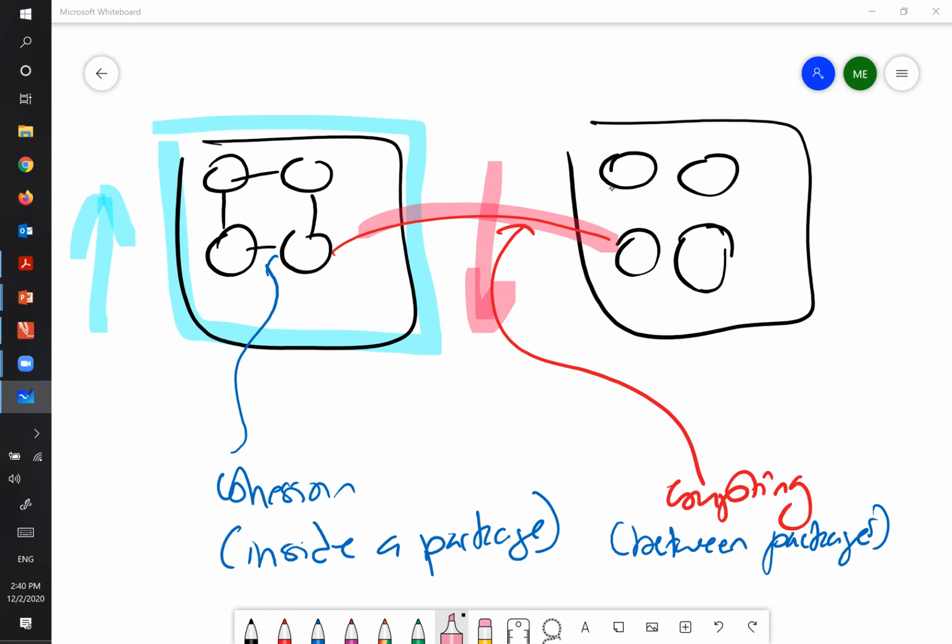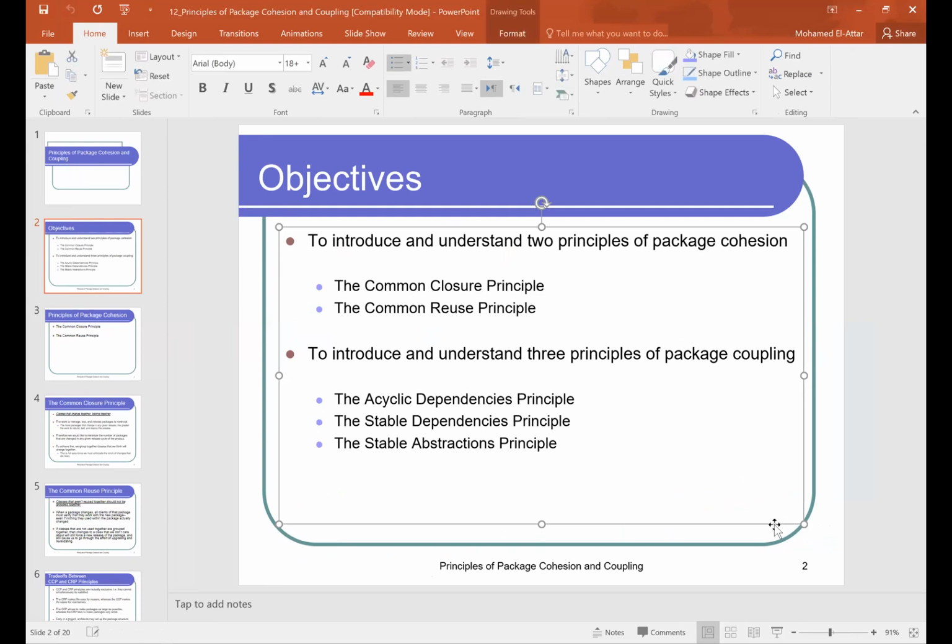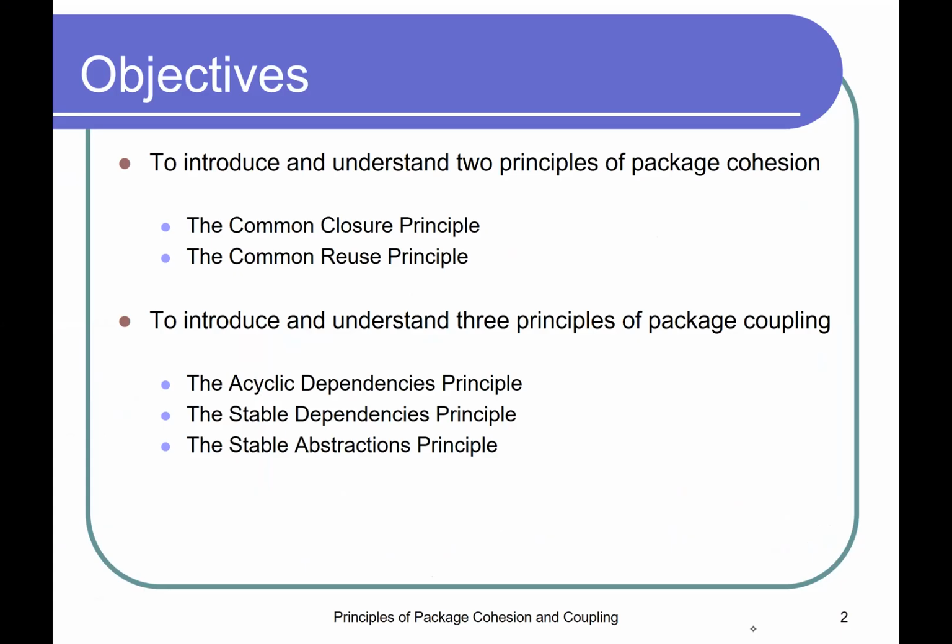All right. Now, when we're looking at the cohesion aspect, there are two principles that we're going to be covering today. And when we're looking at the coupling aspect, the relation between classes that are between different packages, we're going to look at three different principles: the acyclic dependencies principle, the stable dependencies principle, and the stable abstractions principle. All of them are very, very simple. All of them are pretty clear. So let's get started with the first one.